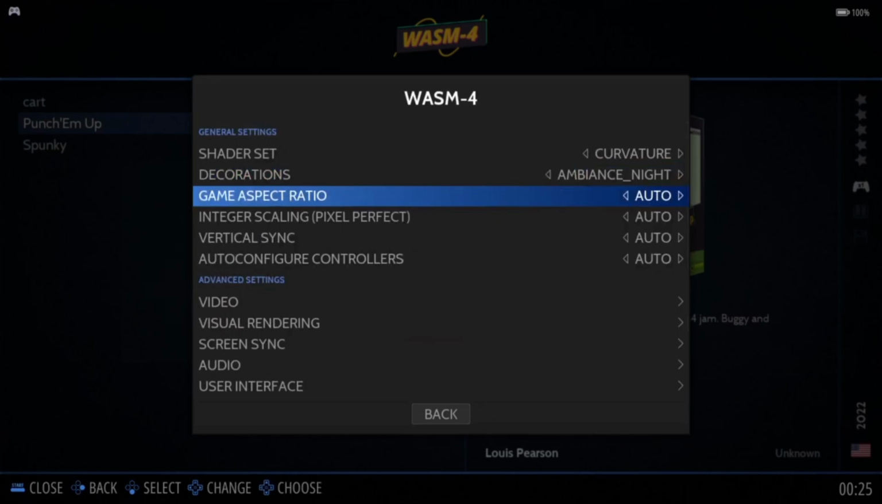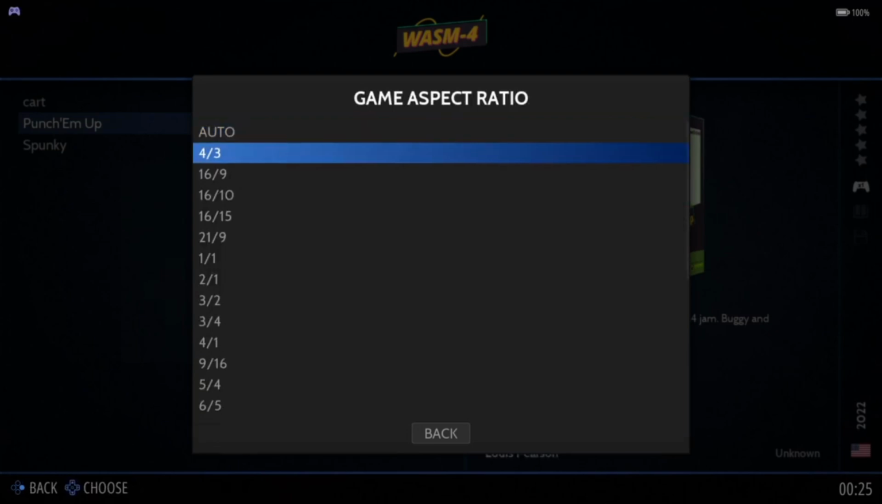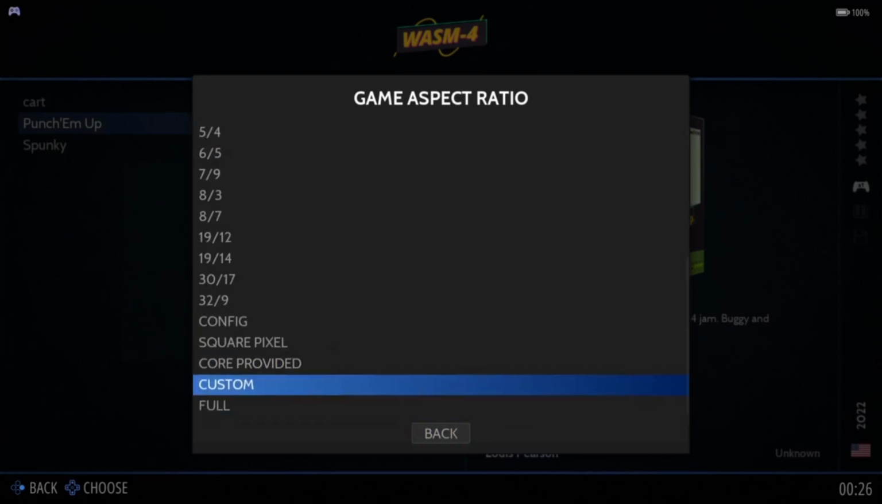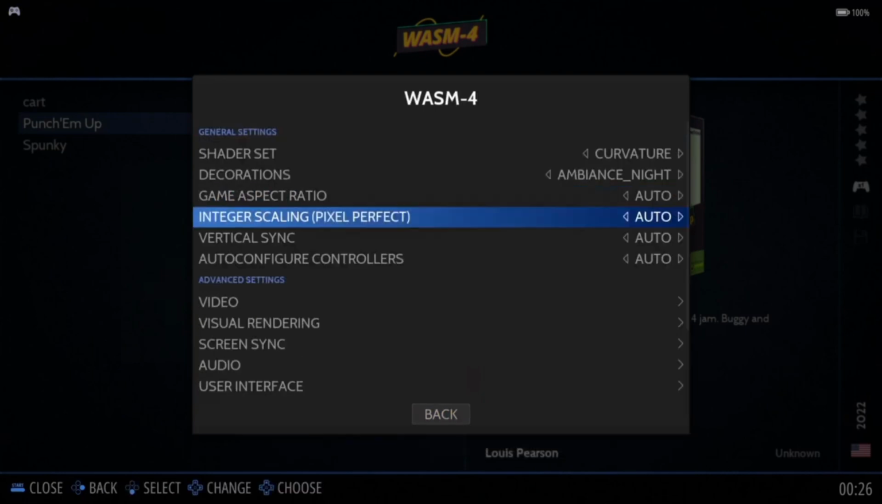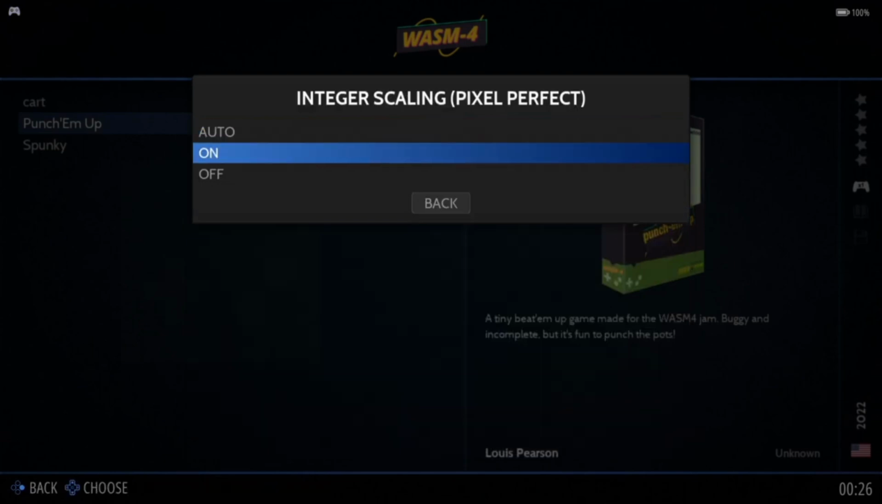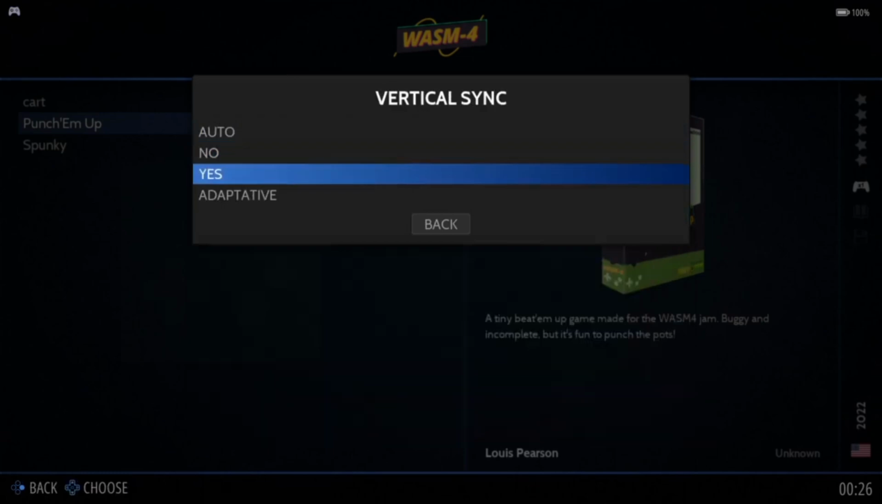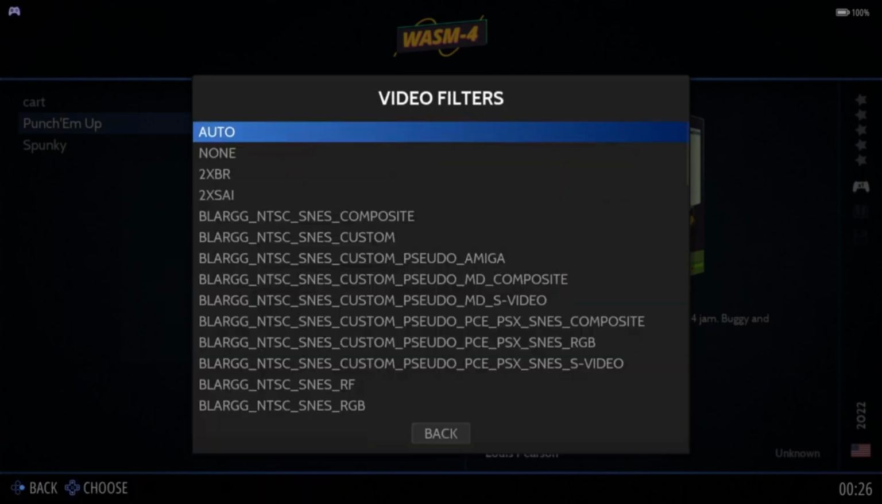If you're going to be using a decoration, also make sure that game aspect ratio is set to auto, which is going to auto select 4:3. If you use one of these decorations and go for something like a full size screen or even core provided, it will chop off a lot of your gameplay image. So just make sure auto or 4:3 is selected. Integer scale is obviously going to clean up a bit of the pixelation, but part of the charm of these games is the pixelation. Vertical sync is going to take away screen tear, but I don't really think it's going to apply much to these games. And if we go down to visual rendering, we got video filters.